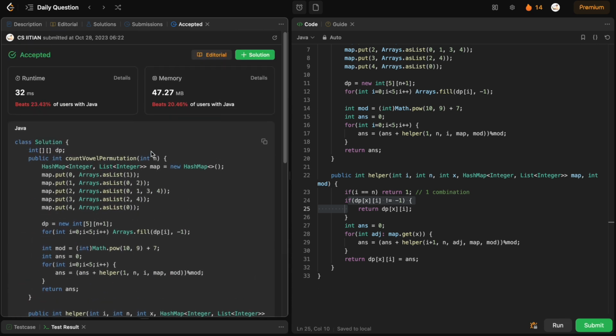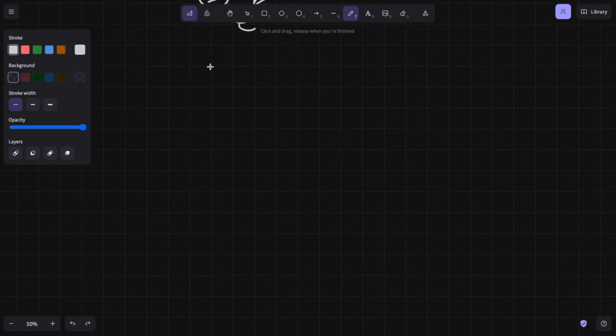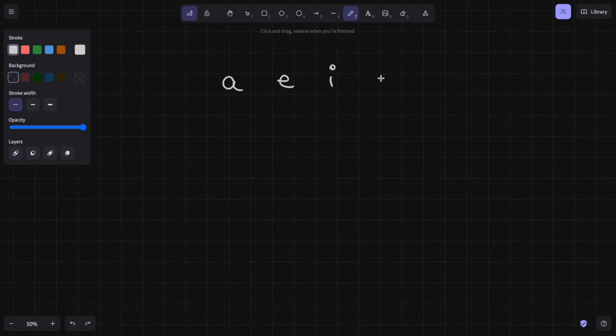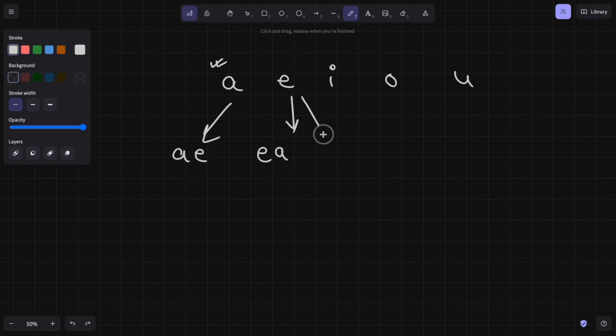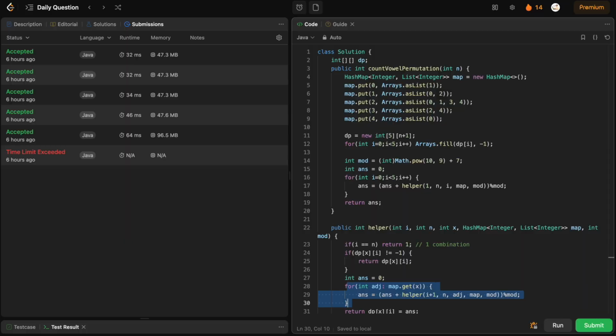So I think that's the solution for all those things, and the question is straightforward. You can start from a, then e, then i, o, u, and now you have a mapping between a and e. You can see after a you just put e. After e you just put a, and then you have a loop here to go through all the mapped elements.